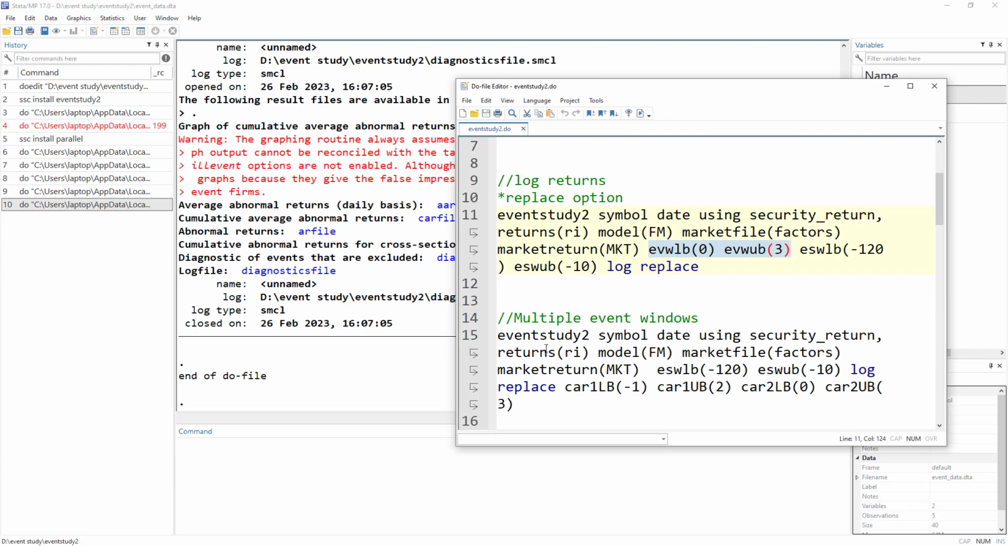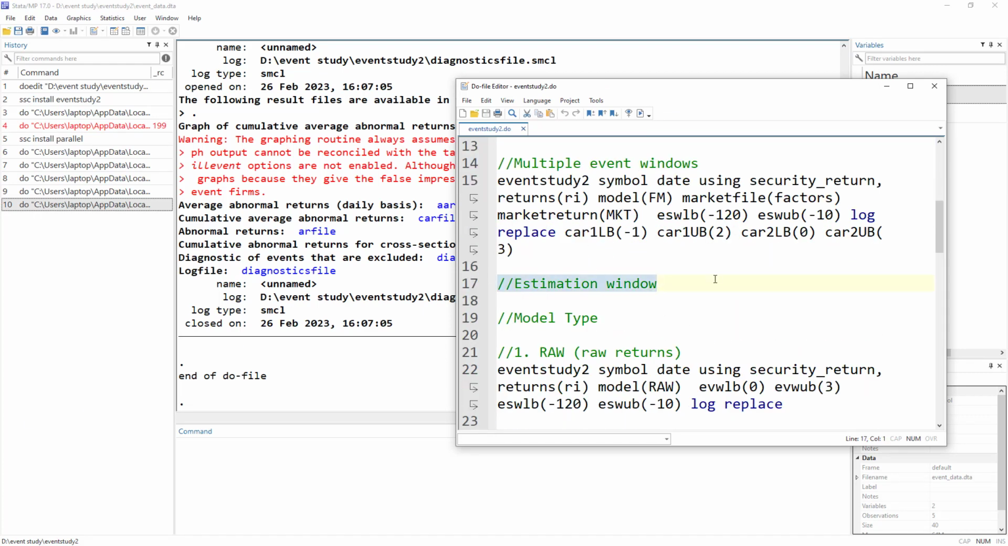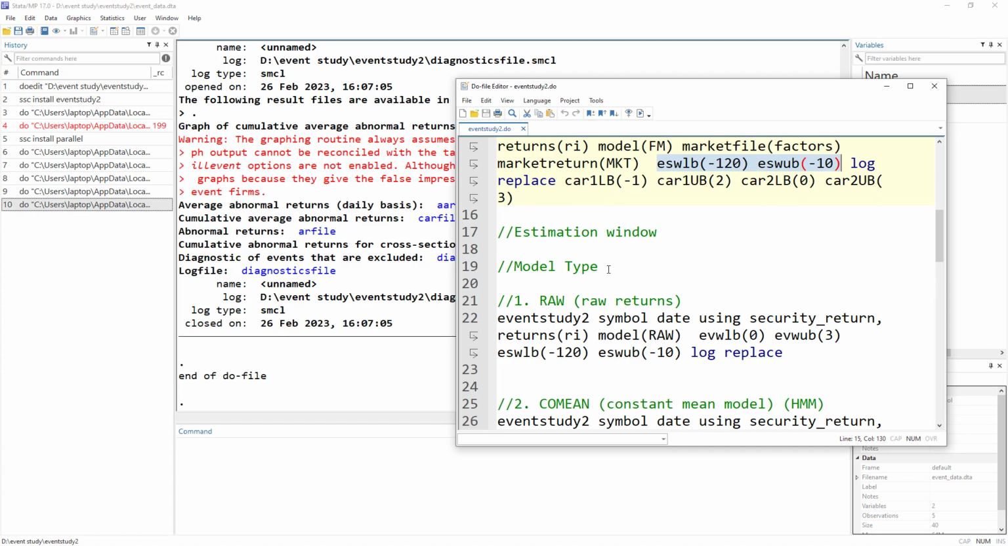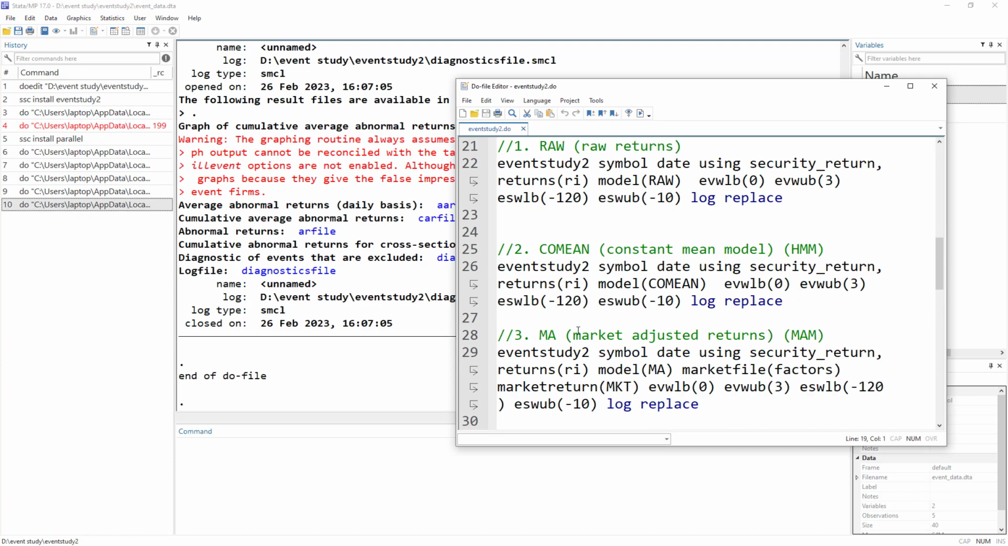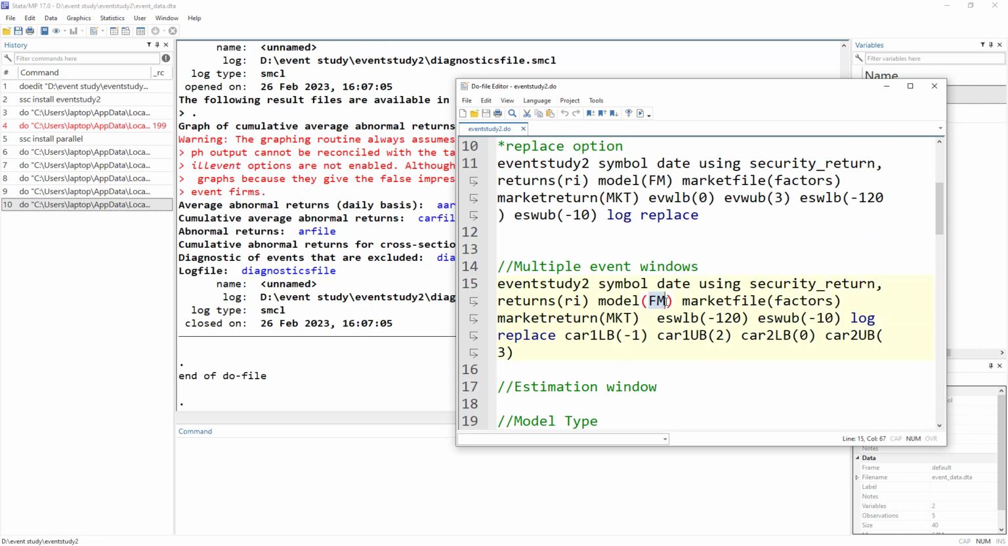Okay, then we have estimation windows. Obviously, we can change estimation windows. There is a default setting of estimation window, but we also have different model types. So we have a total of 6 different model types, although in the eStudy command we had fewer options with this model type. So we have raw return, and the only thing that would change is we would have to specify in the model, instead of FM, we would have to specify raw.